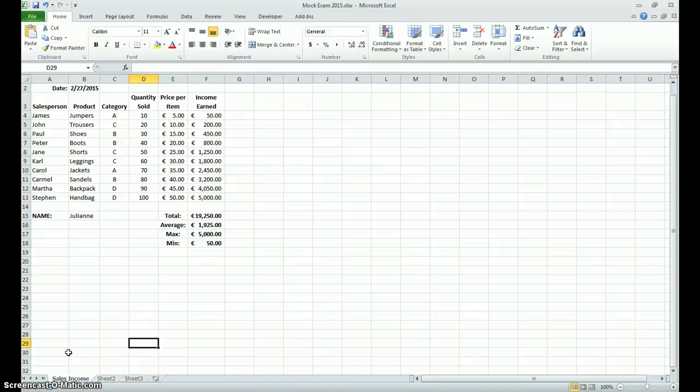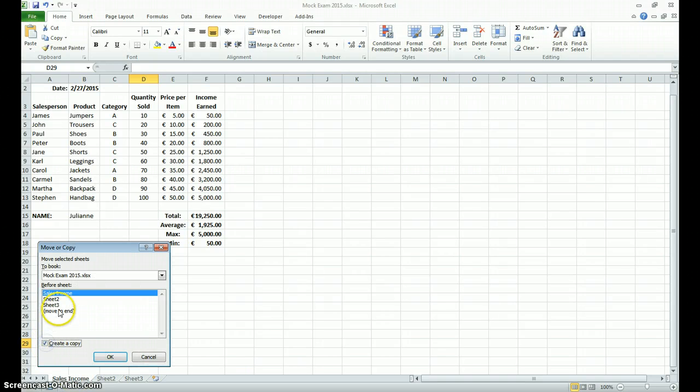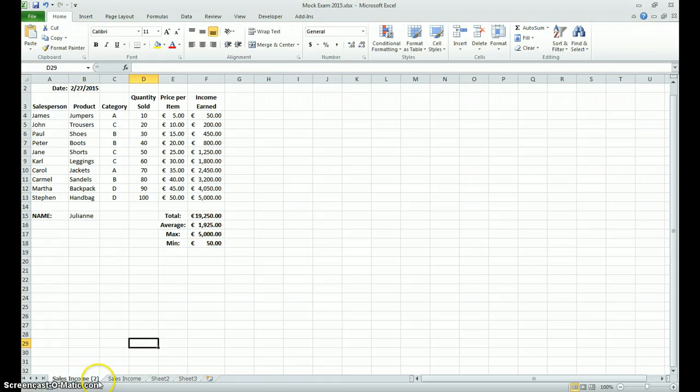So task 2 for 15 marks. We have to make a copy of the sheet sales income and change the name to sales bonus. So we'll copy the sheet, right click, move or copy, tick, create a copy, make sure sales income is highlighted and say OK. Now we're going to call this something else. So you can right click, rename, sales bonus. OK.